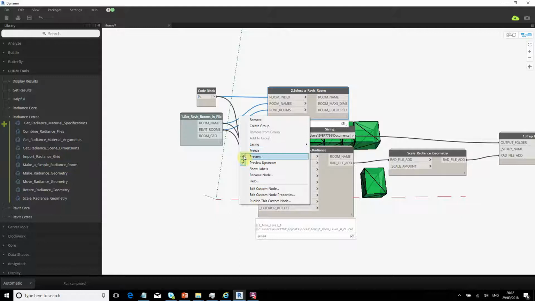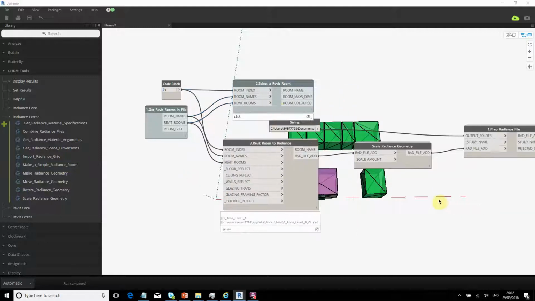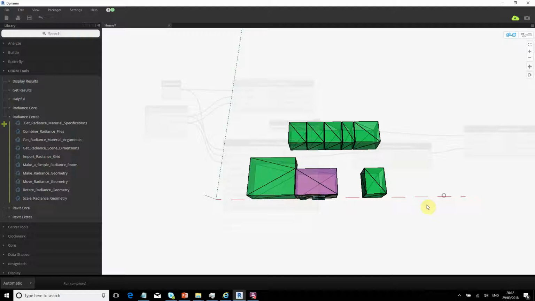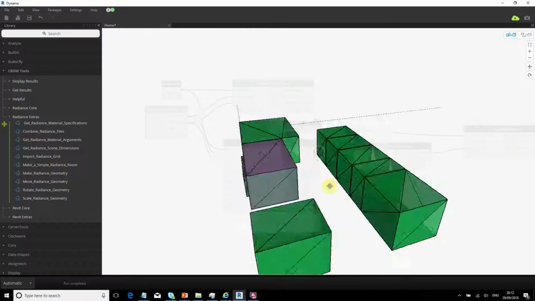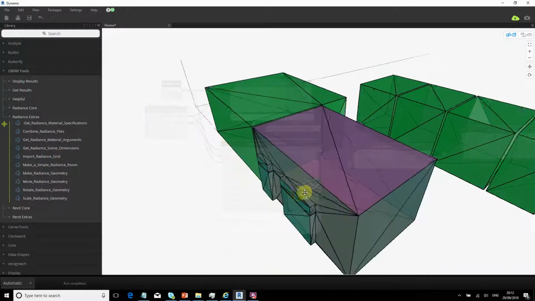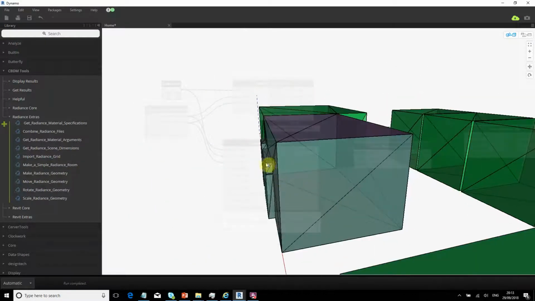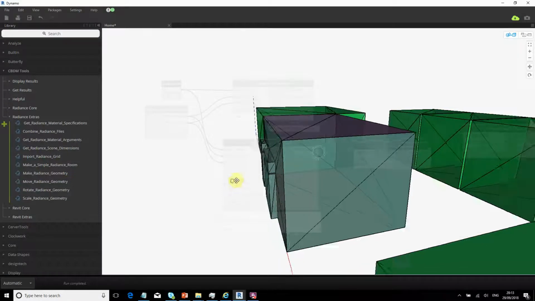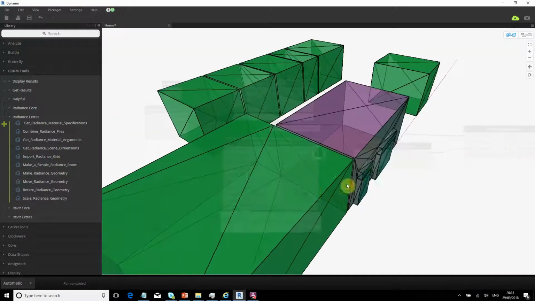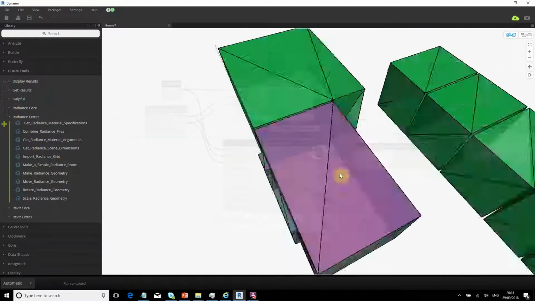Right click, preview off. Right, so now we've got ourselves Radiance geometry. See how that's sticking out there? The reason it's sticking out is because it's simulating the wall thickness. So that's the shading impact of the wall void, that's why that's there.